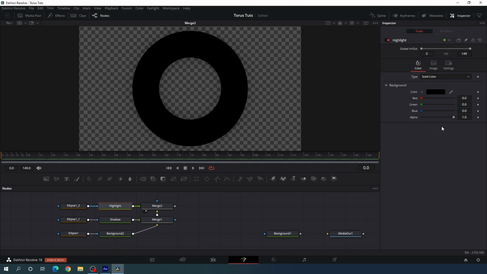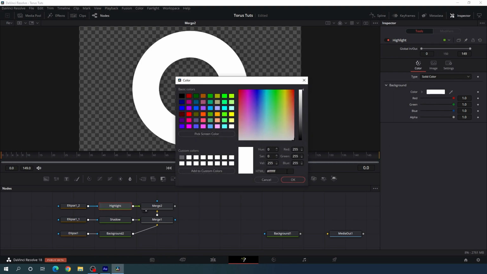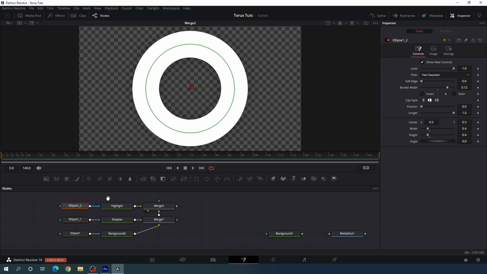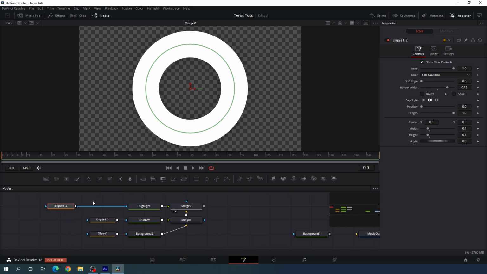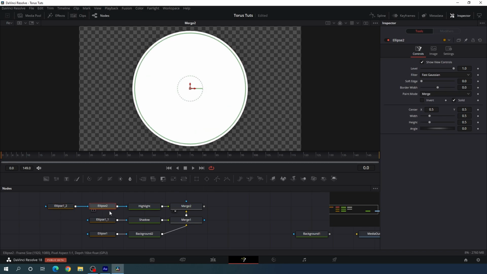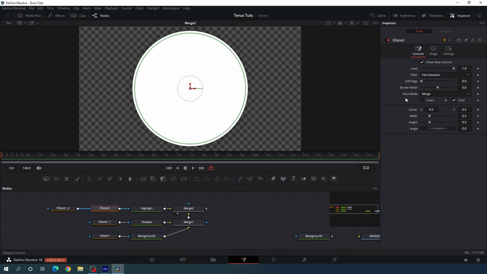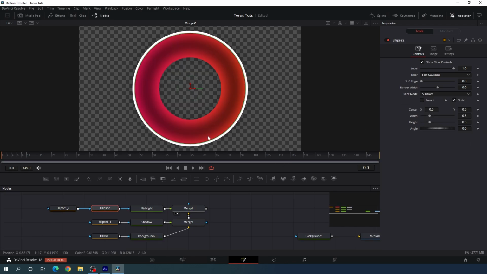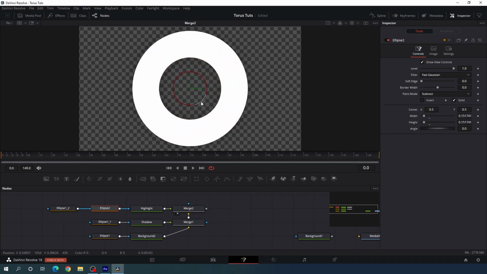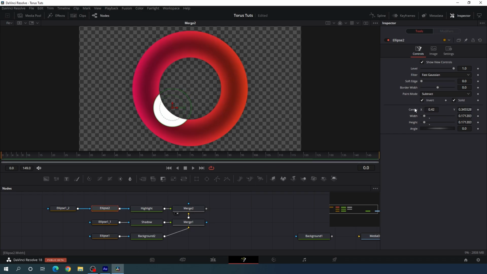Select the highlight, and this is going to be the white color, so let's select the white color and hit OK. Select the ellipse, drag it over here, and we need one more ellipse, so select the ellipse and add one more ellipse just after Ellipse_2. Now select the second ellipse, go to the paint mode and change this to subtract. Let's decrease the size of the circle, place it over here maybe just like that, and click on the invert option. After that, let's increase the softness. Set the value of the softness to 0.1.